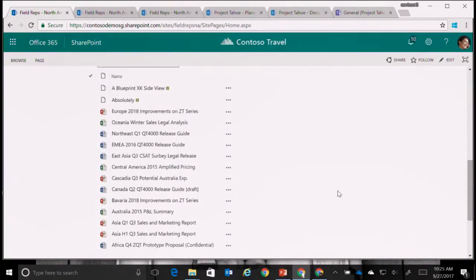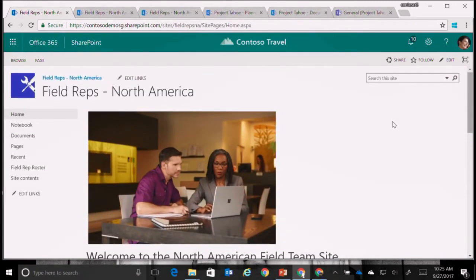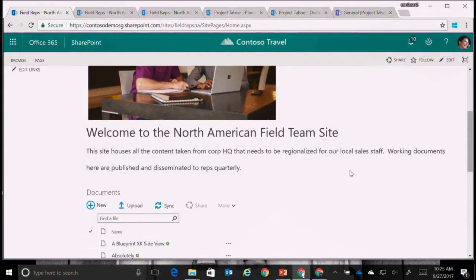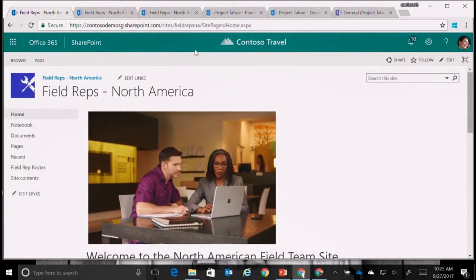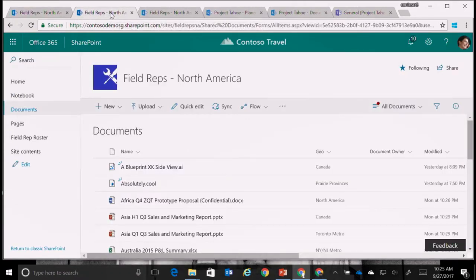You'll notice that on the home page there's a document library web part. In the quick launch in the left nav, you'll see that there's a link to a SharePoint site. So really there's not much else to see. It's a pretty vanilla team site here. I'm going to click over to the document library for this site.